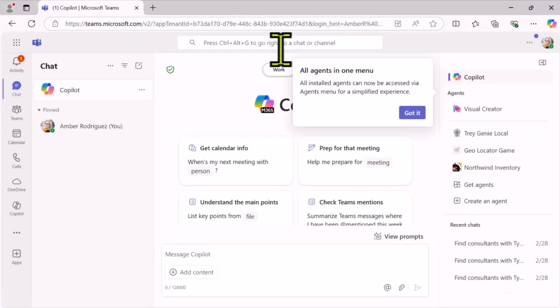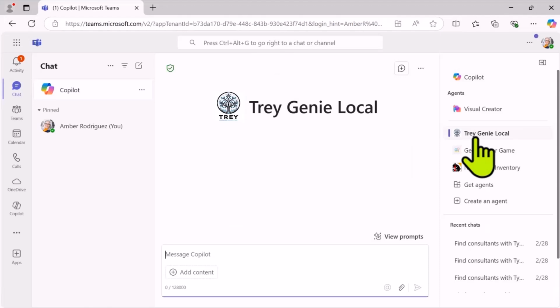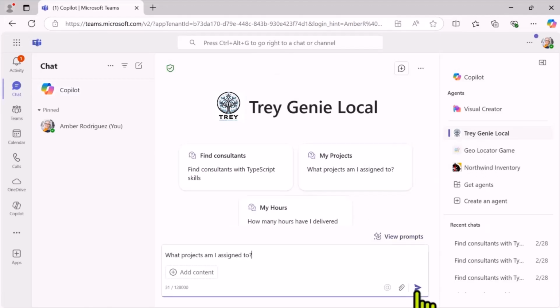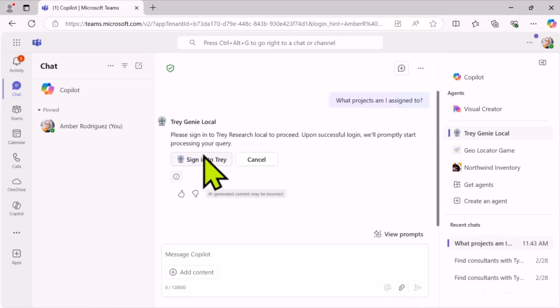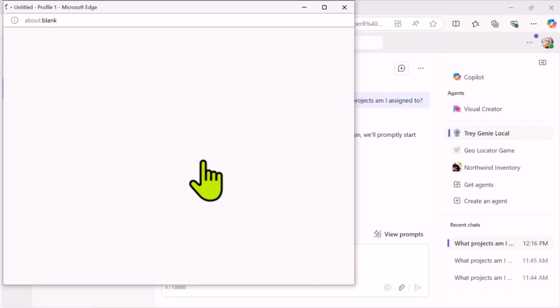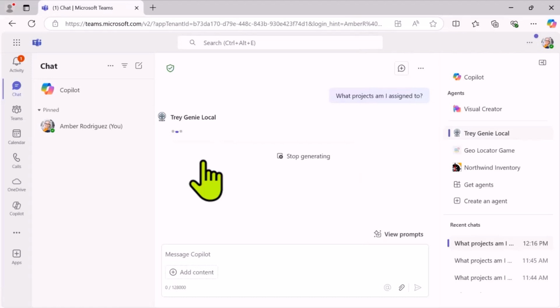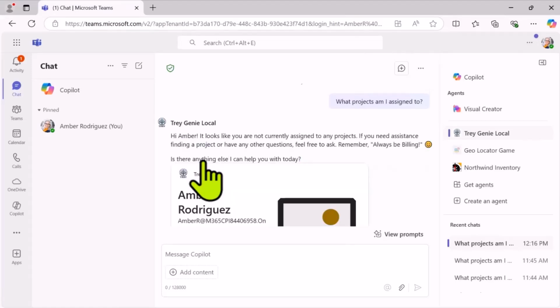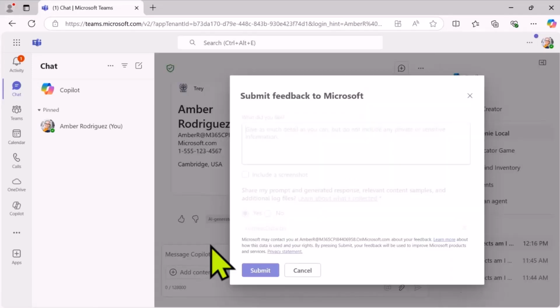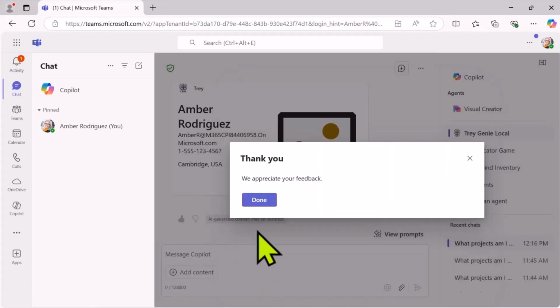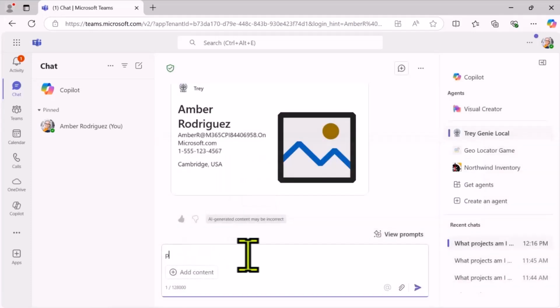So here we are inside of Copilot, and let me go into the Trey Genie, and I'll ask it what projects I'm assigned to, and it's going to get permission to call the API because it knows it's a new version of the app. And now there's a sign-on button. So I'm already signed into Entra ID, so I'm not going to see anything inside the pop-up, but there will be a pop-up which will run the auth code flow and log me in, and I'm logged in as Amber, so this is working correctly. I'm very happy. I'm going to send some good feedback because it correctly identified me as Amber.